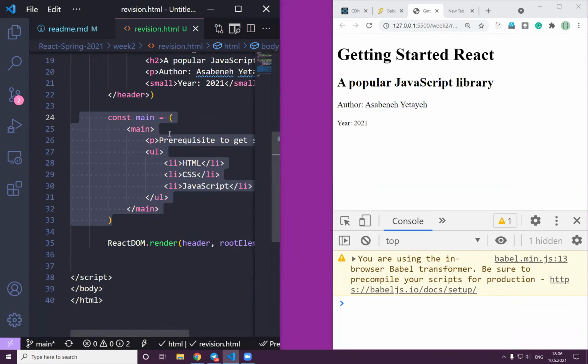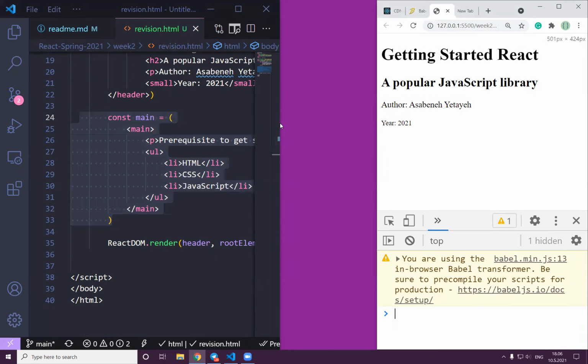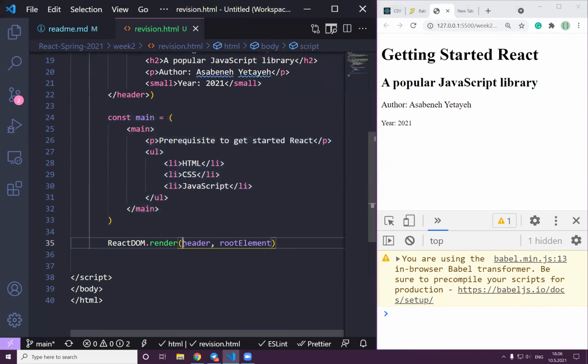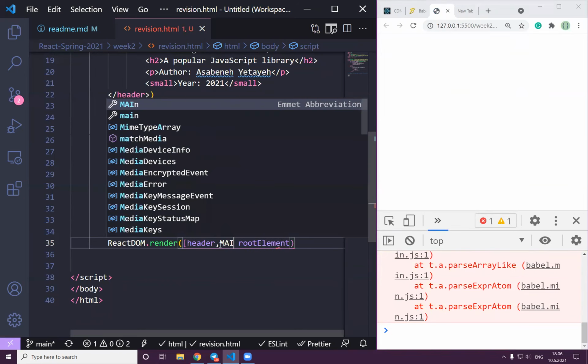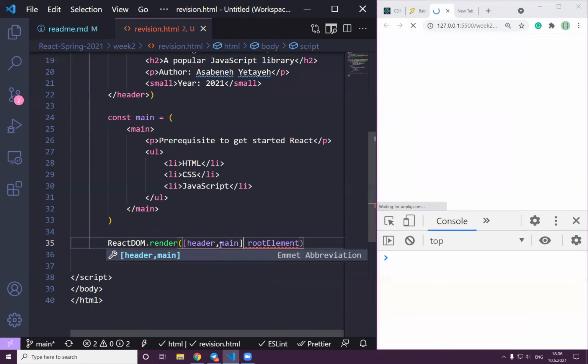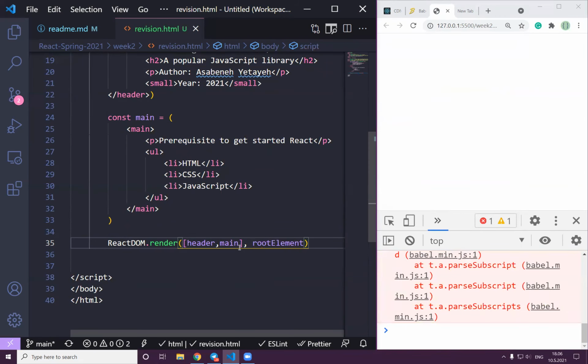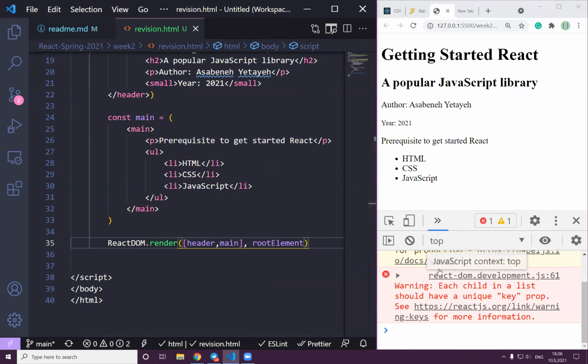How can I render this below the header? Tell me, guys. Can we maybe use a separate div? Yes, or we can make it like this, putting them in an array. As you can see, we managed to render, but still there is a warning: each child in a list should have a unique key property. So this is causing us some problem.